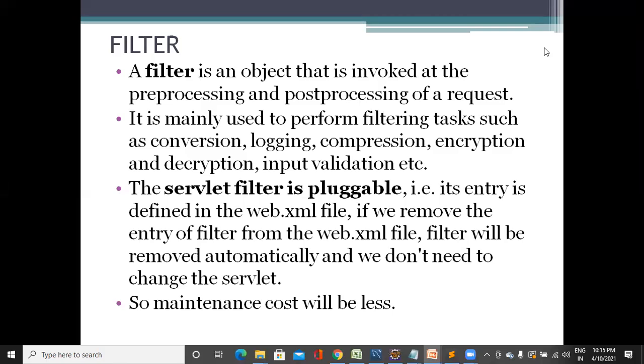Hello everybody, welcome back. Now I'm going to discuss filters. A filter is an object that is involved with the pre-processing and post-processing of a request. That is, a filter is used before processing the request and after processing the request. It is mainly used to perform filtering tasks such as conversion, logging, compression, encryption and decryption, input validation, etc.